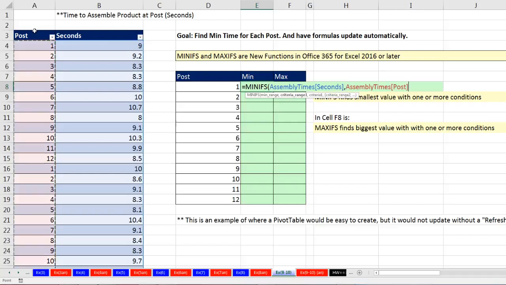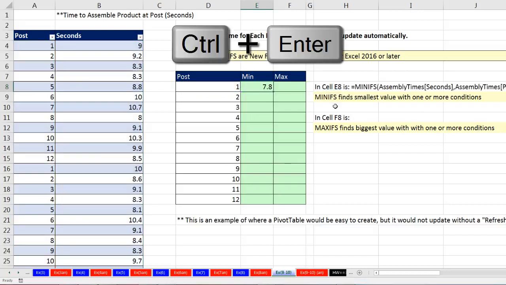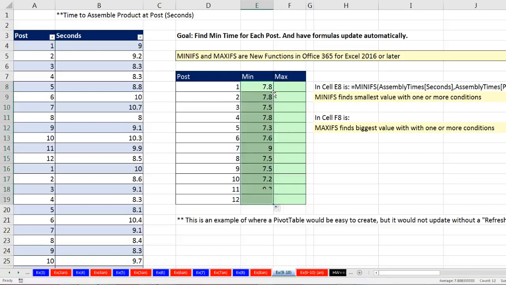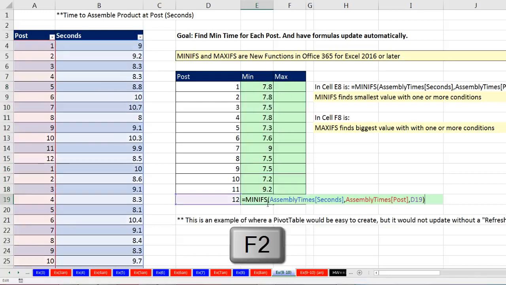I'm clicking on post. There it is, table and field name, comma. And then there is the condition or criteria. All we're doing is we're looking through this column to find the ones, and the MIN will pick out the smallest time from whatever the times are in the seconds column. Close parentheses. Control Enter. Double click and send it down. Go to the last cell and hit F2.